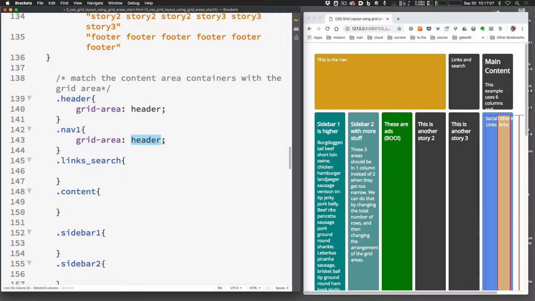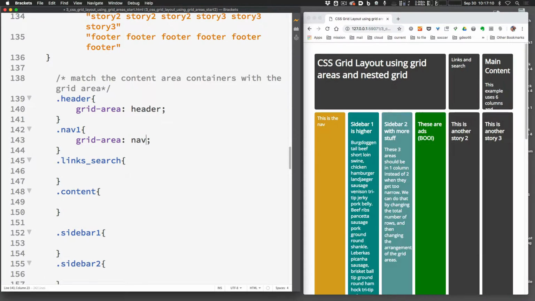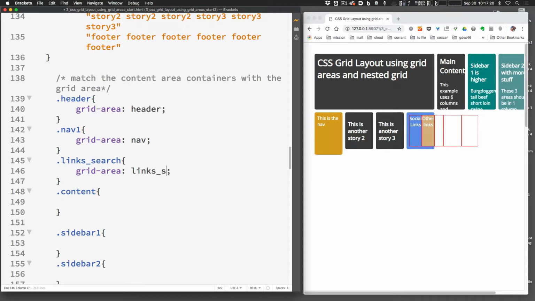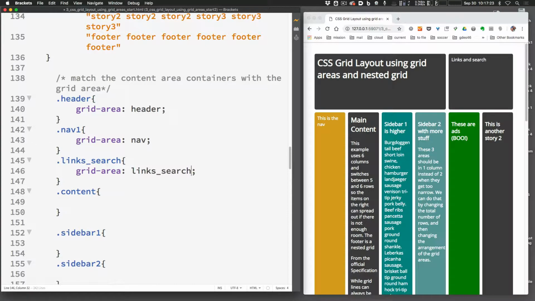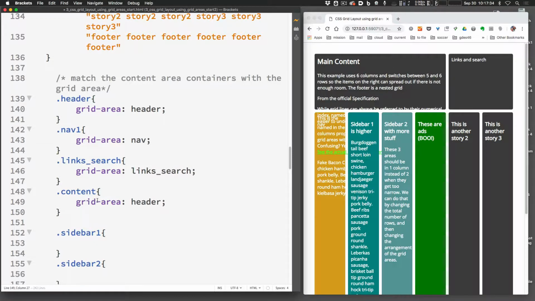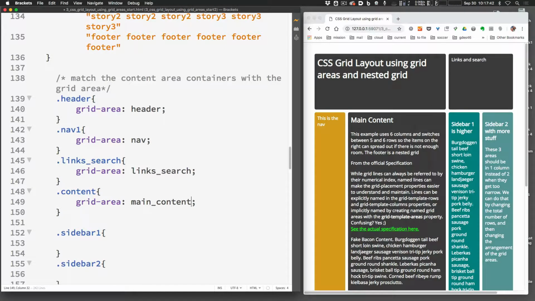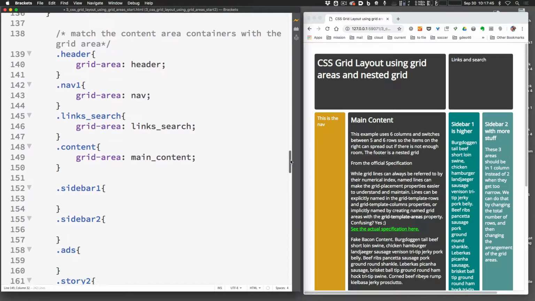So we've got grid area for nav1 is called nav. And then these are just the class names that I applied already for you guys. So the link search, I used the same name for the grid area as the class, so it's kind of the same thing. So there's link search. So now this is taking up 2 columns, right? Content is called main content. So this should be main content. There we go. And you can see it's starting to take shape, right?